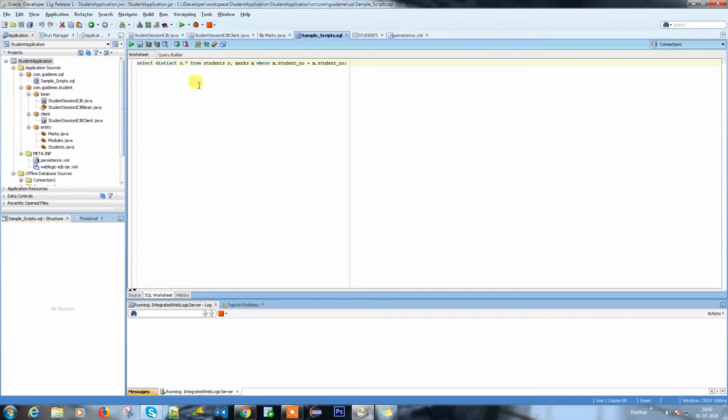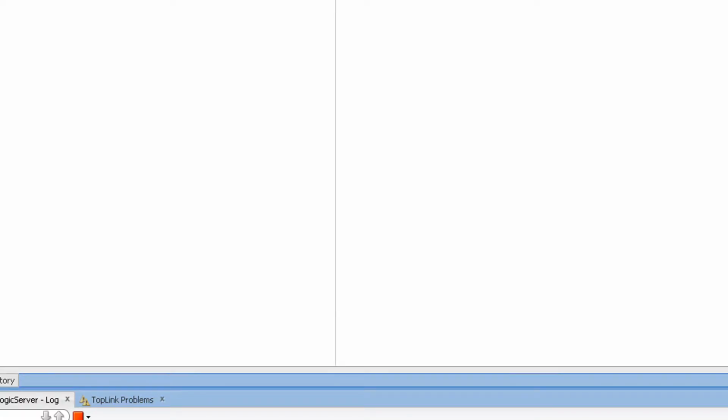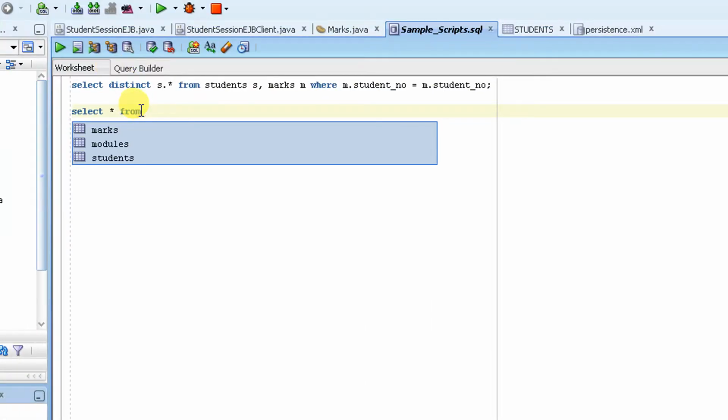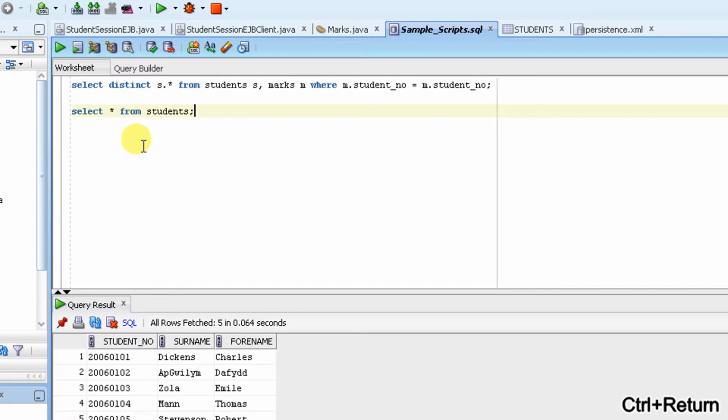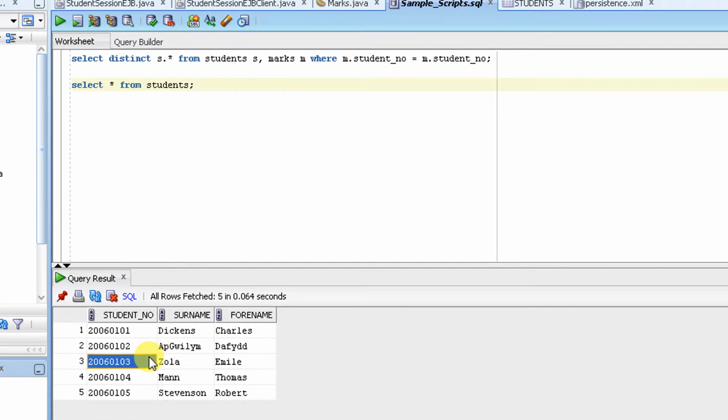Let's go to the student table. I want to query from students. These are the students in the table. I'm going to insert a new student here. So what I'm going to do is write an interface method which takes the student information, so that a particular object is stored in the table.